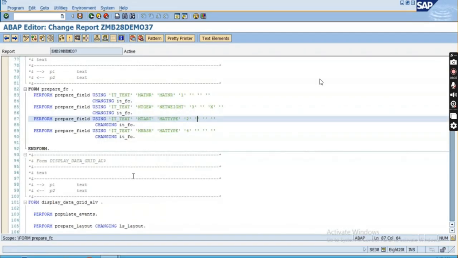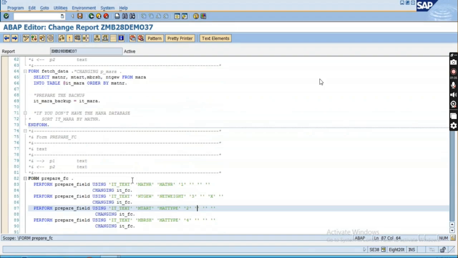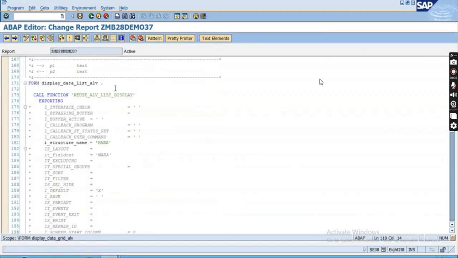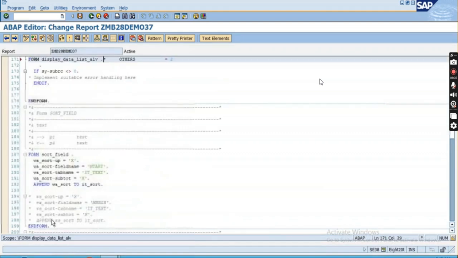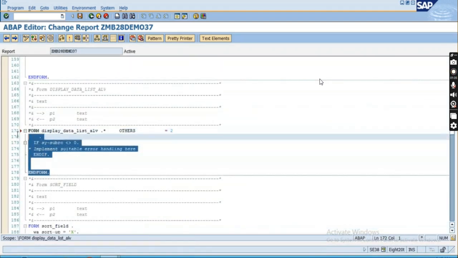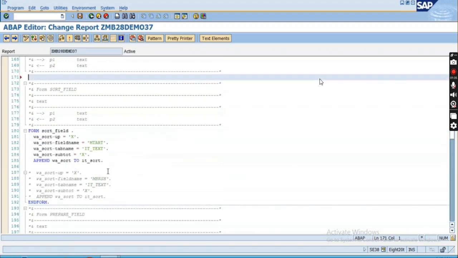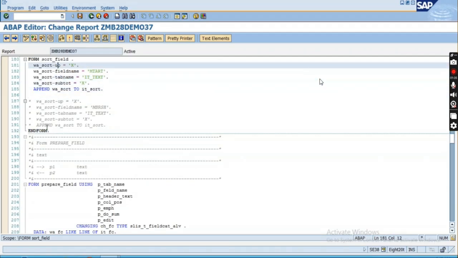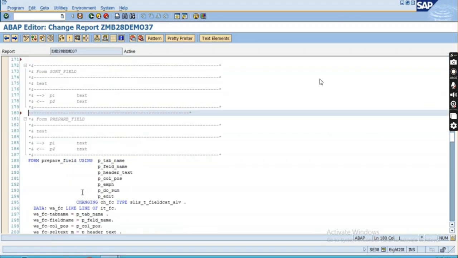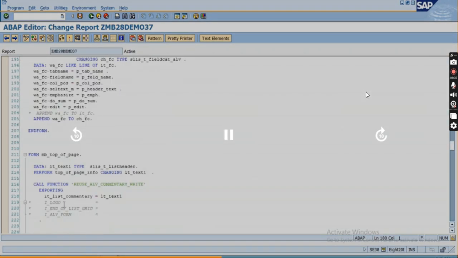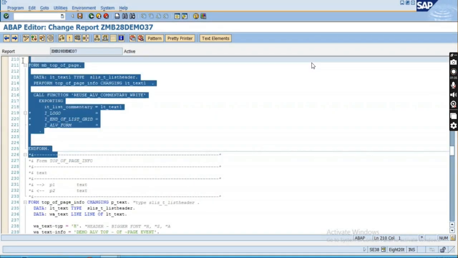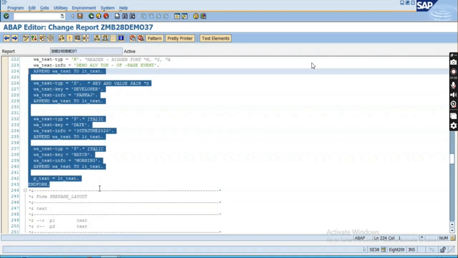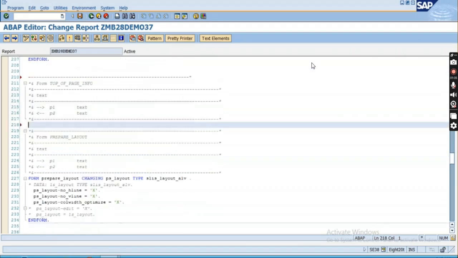Just go back and under the layout, horizontal line and those also I will keep. Okay, grid display, list display, I'm just going to remove this. In the same way you can use it over here. Let's have this program simple. Sort field, that is fine. Subtotal, sorting and all I'm just going to remove. I don't want sorting and all. Prepare field, this I will keep. Top of page, this also I will remove. Top of page info, I'm not interested now in top of page info. If you want you can keep.